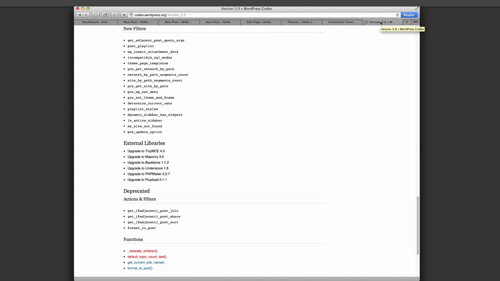Some of the more technical changes include outputting galleries as HTML5, Tiny MCE is updated to 4.0, Masonry is updated to 3.0, which no longer requires jQuery, Backbone is updated to 1.1.2, Underscore is updated to 1.6, PHP Mailer is updated to 5.2.7, and Plupload is updated to 2.1.1.